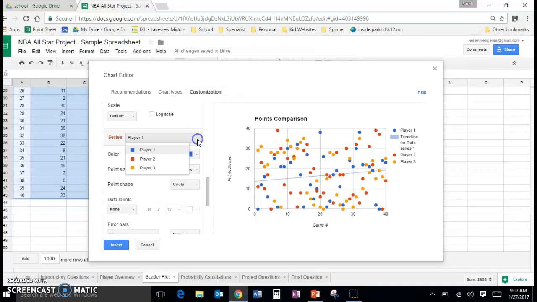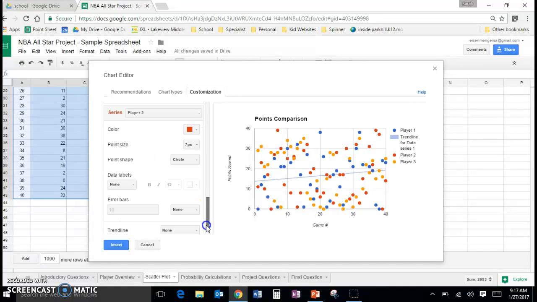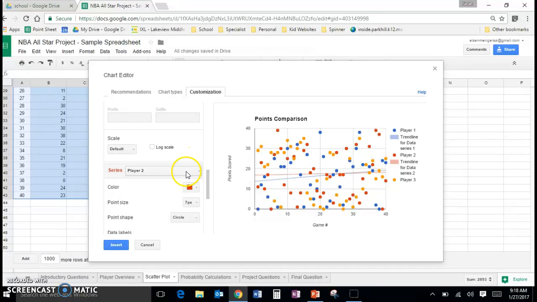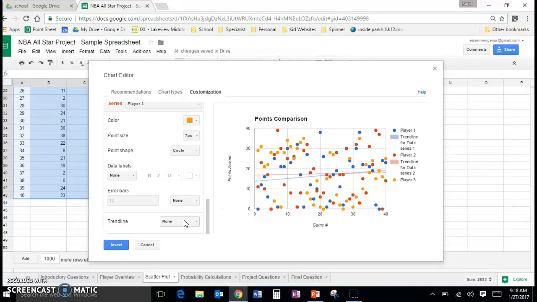Now I'm going to click the drop down arrow and click on player 2. I'm going to scroll down and click on trend line again and click linear. Here it shows me player 2 has been constant through the season. And then player 3, I'm going to click on him, scroll down, click on trend line, click linear. Ooh, and I can see player 3 hasn't been doing so well. He's gotten worse over the season.